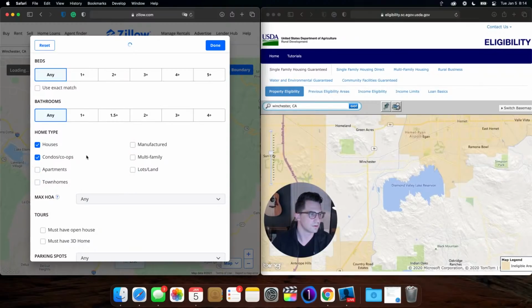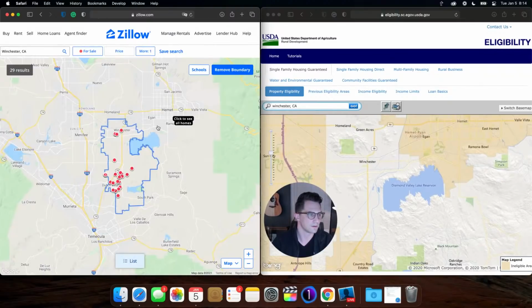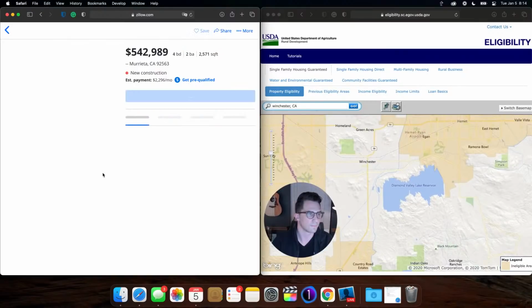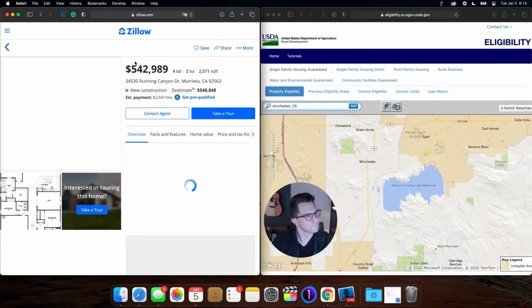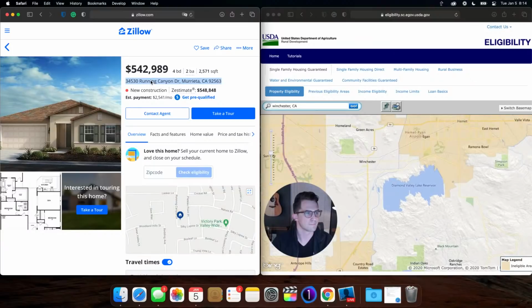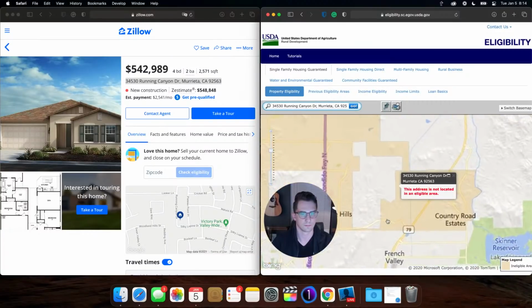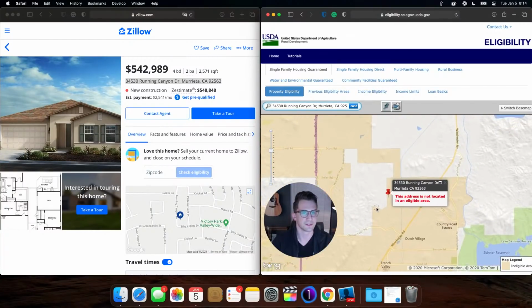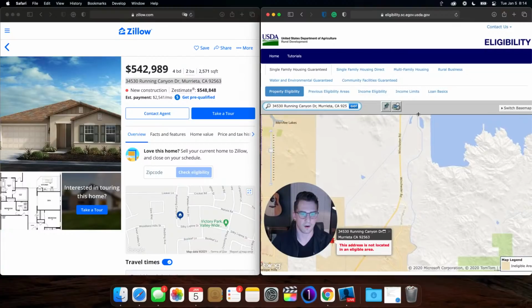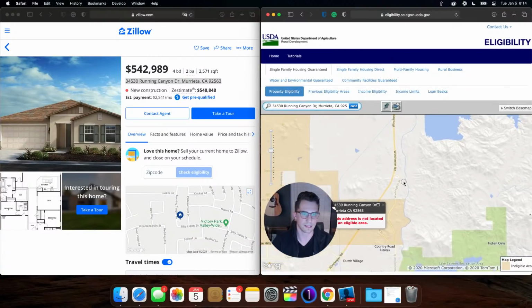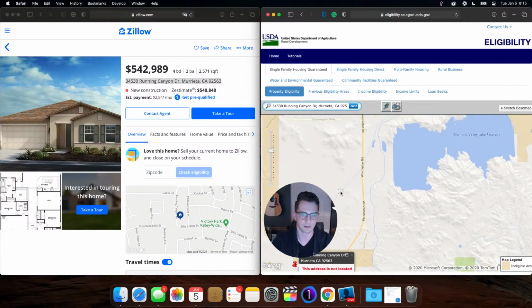Let's take off all this extra. I just want to see houses right now. There we go. Okay, so let's go ahead and type in this address. There's one. There's a good example of all of this area of Winchester qualifies, even next to this lake or reservoir.